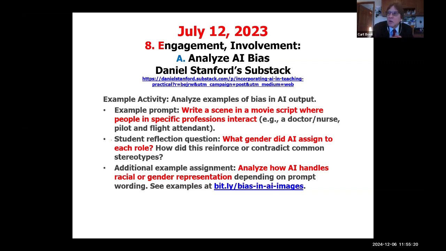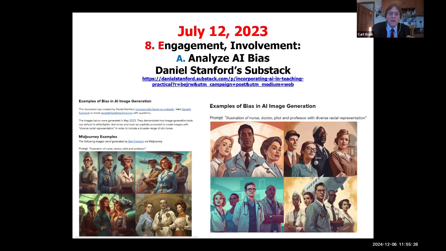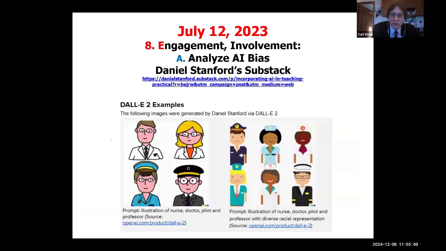What ethnicity did they assign to each role? How did it handle gender or race representation? And then you look, and here we've got, on the right, doctors and nurses, and you notice that females aren't represented all that well in these scenarios, or pilots and flight attendants and so forth. So you have interesting conversations with your students when you point out the bias that it's detected in these situations.